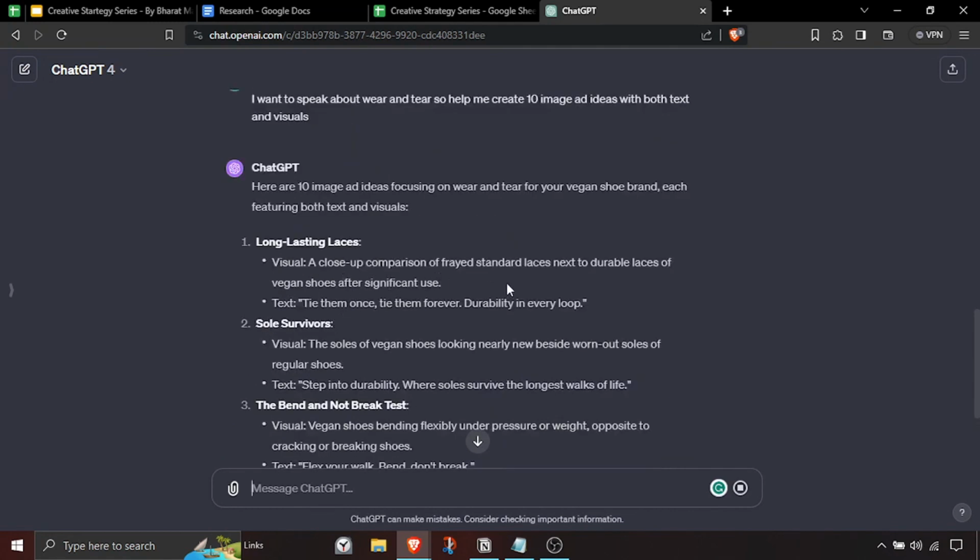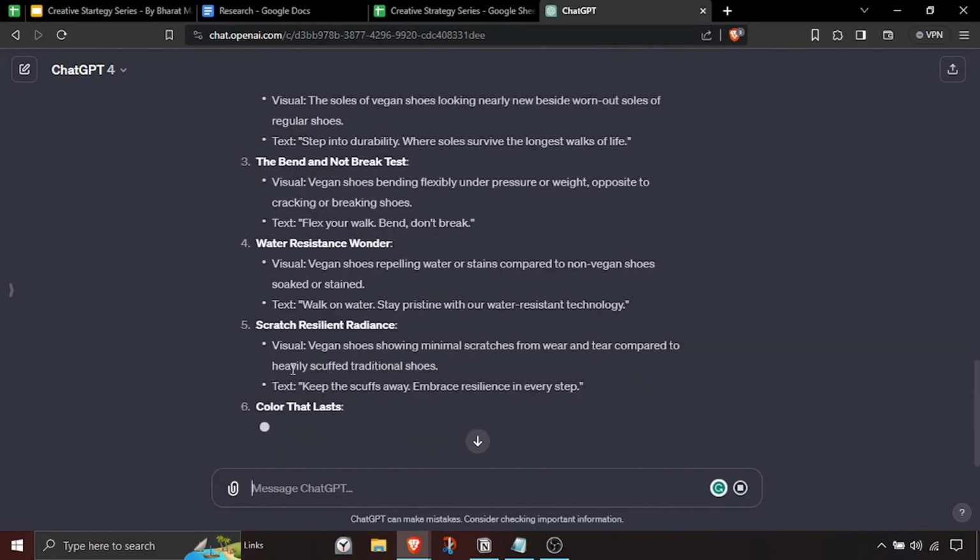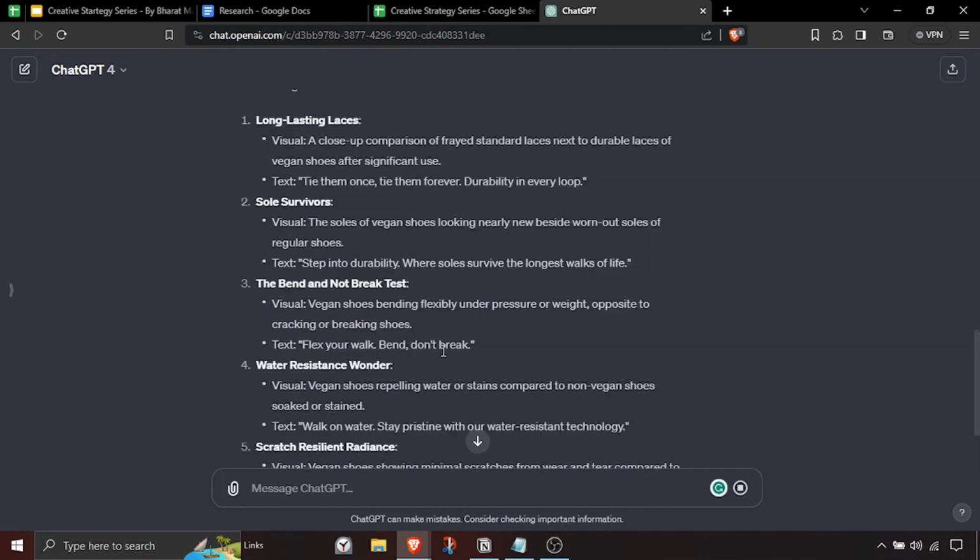A close-up comparison of fleet standard laces next to the durable laces. The solve of feeding shoes. Water resistance wonder. No, I don't want to stick with that. Walk on water, straight pristine. Flexible walk, bend, don't break. This is a good headline. This is a good text actually. So walk, run, or jog without the wear and tear. This is good. Bending flexibility under pressure or weight.